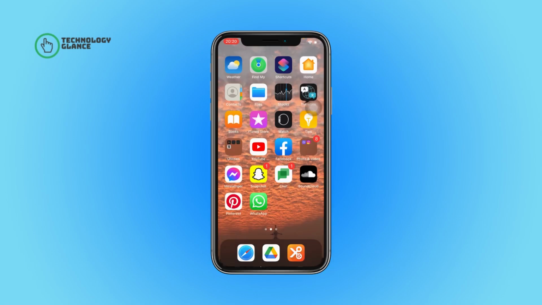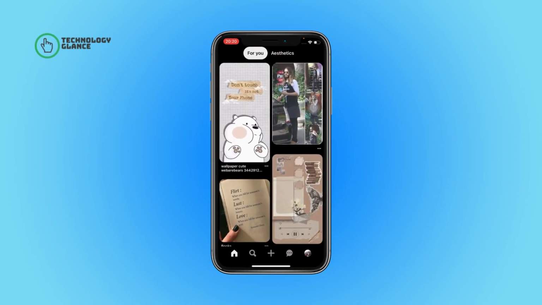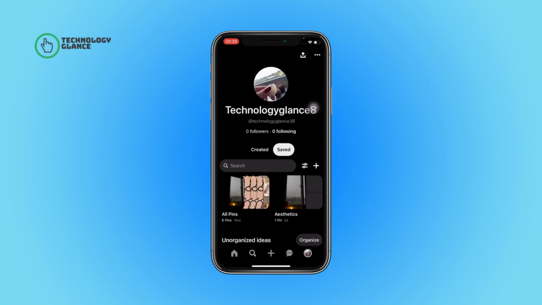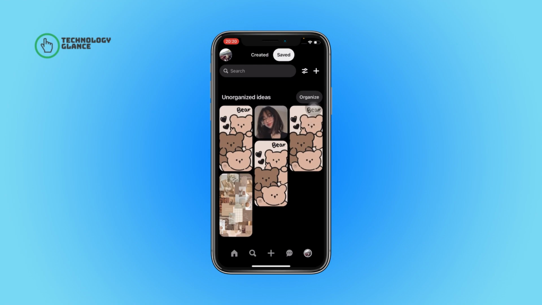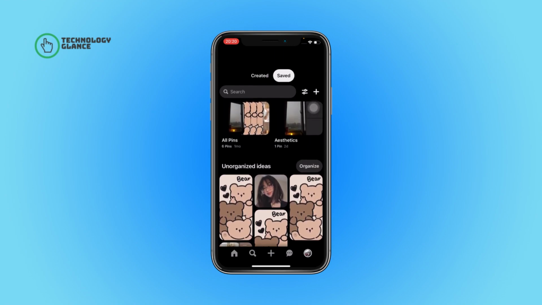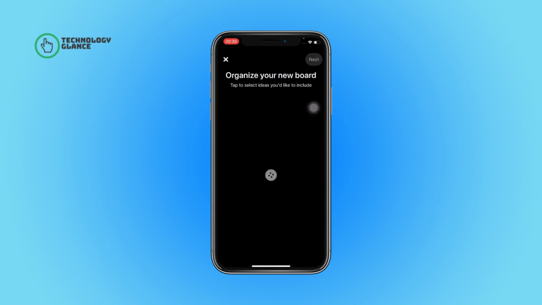First of all, open the Pinterest app on your device. Now, tap on your profile icon. Scroll until you can find the Unorganized Ideas section. After that, tap on the Organize button beside it.